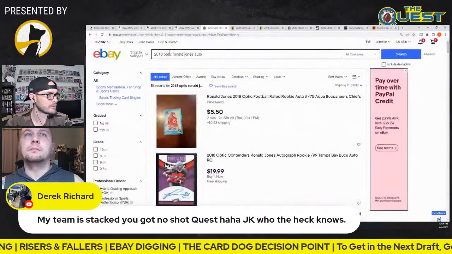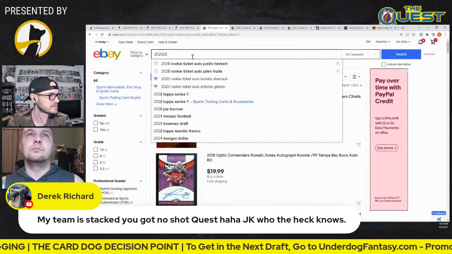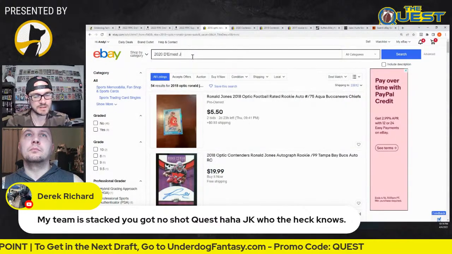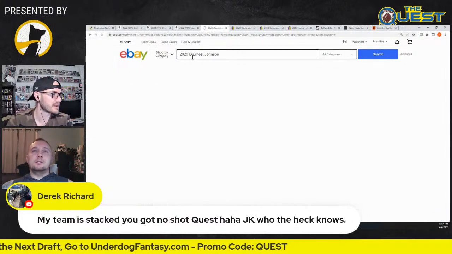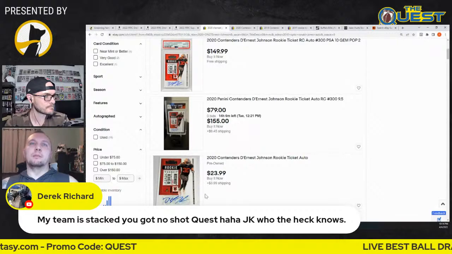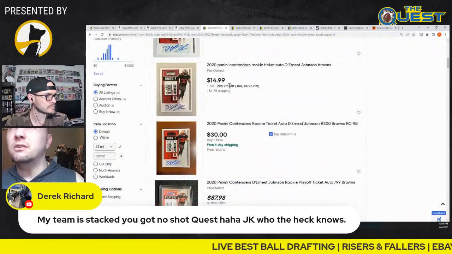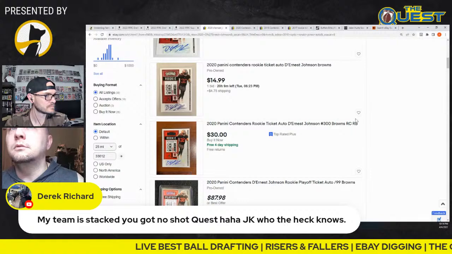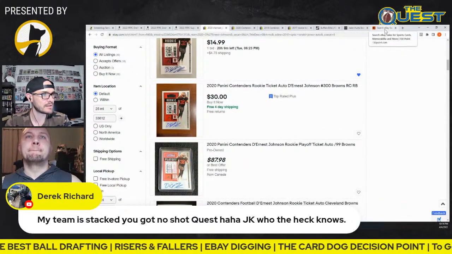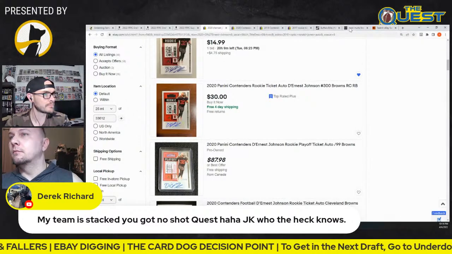One guy I did want to look at, our last running back before we look at the wide receivers, was Ernest Johnson, just because he broke out big time. His rookie ticket autos have still been going pretty cheap in auctions. I've seen them as low as $18 to $30 ish. Yeah, they're all stickers. There's very few cards for this cat. Very few cards because he was undrafted.